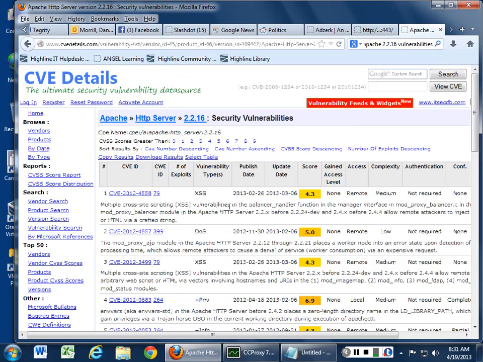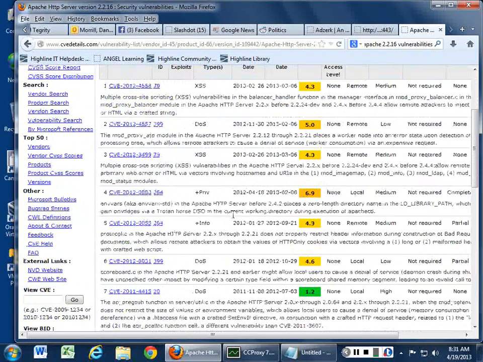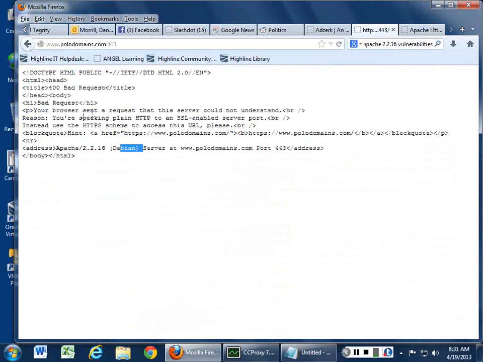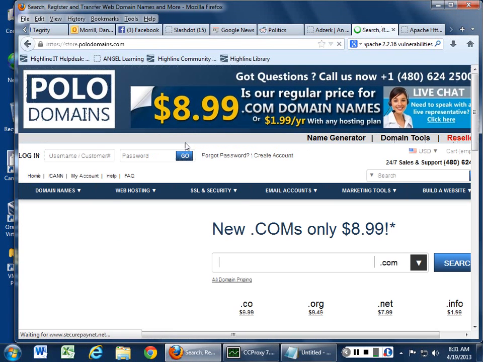So we were looking at CVE, Apache Server 2.2.16, cross-site scripting. 5.0 is pretty high. Mod proxy, AJP module, and that's really what we're looking for. We're looking for really cool information like that when we do this, right? We want to know what their server is, so you can kind of use this to see how stuff's going on.